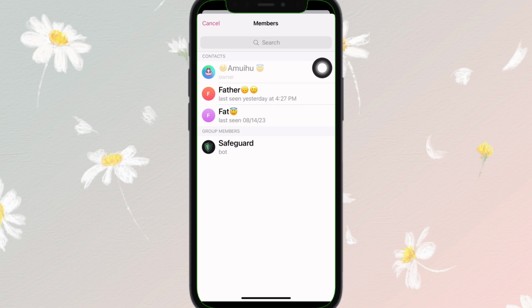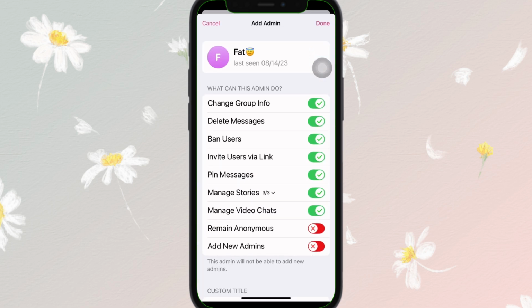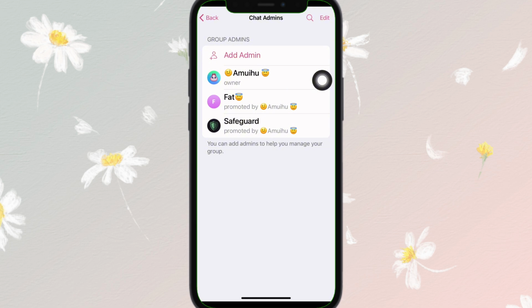Now select it. And by doing this, simply choose the person that you want to promote to admin, just like this, and simply tap on done. And now you can see the admin has been changed. And that's it. This is how you can change admin in the group of Telegram. It is a very easy process, right?